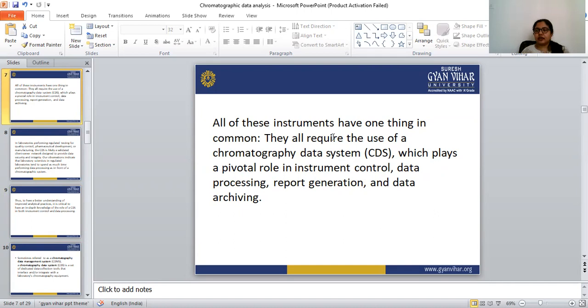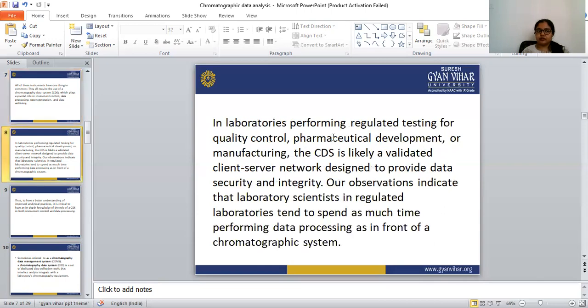So in the computer and the laptop there is software installed, named CDS, chromatography data system. From that we can generate the report, we can archive the data, we can process the data, and we can control all the equipment with the help of the CDS. So CDS is a very important software that is required for data processing, report generation, and data archiving.